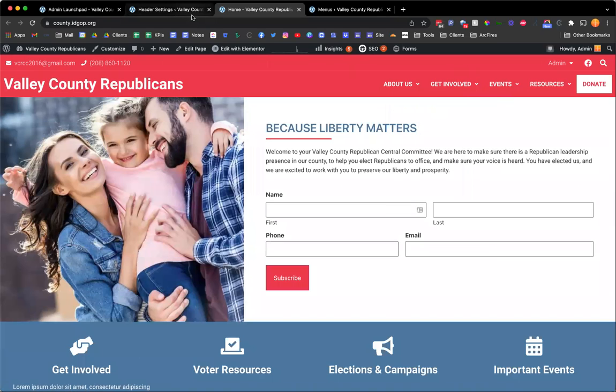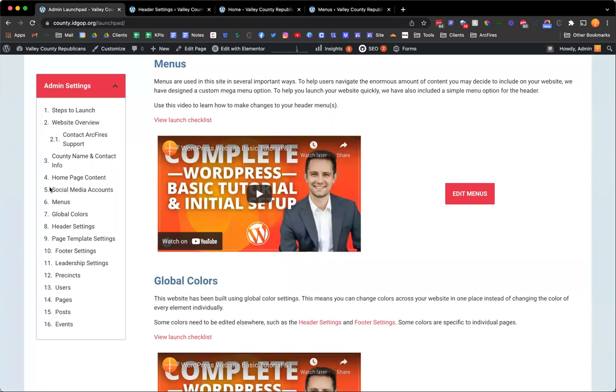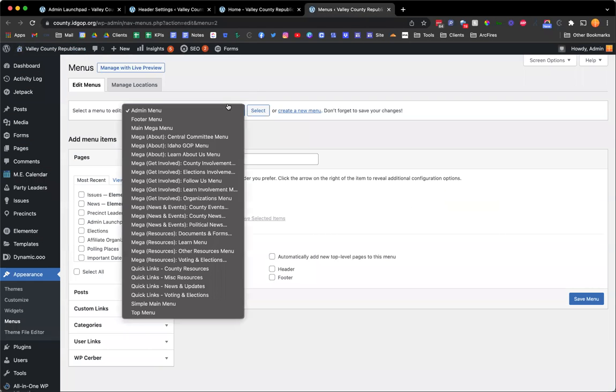Okay, so as far as editing the menu items, a couple ways to get there. You can hover over right here when you're logged in as an admin, you've got menus, or you can come to the Launchpad and find menus, edit menus, and that takes you to this page. Now you'll notice that you've got mega menu items right in here.